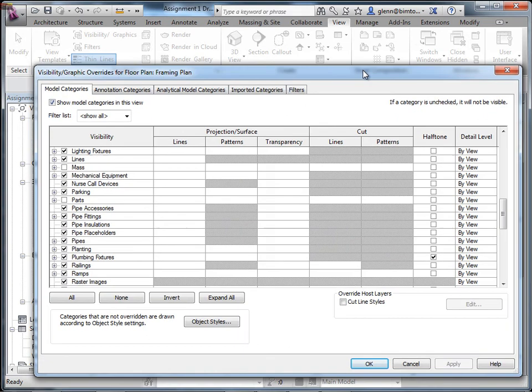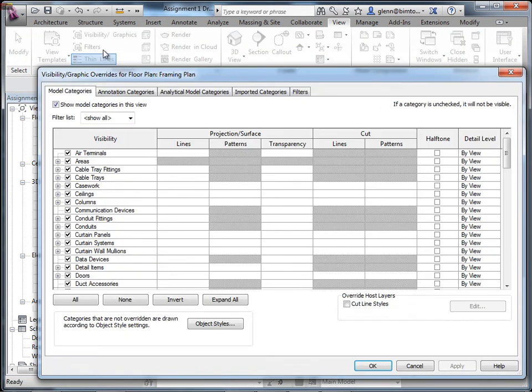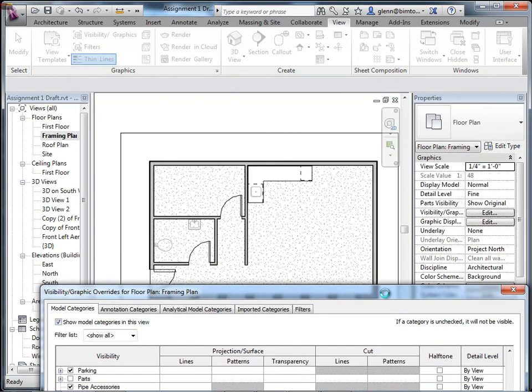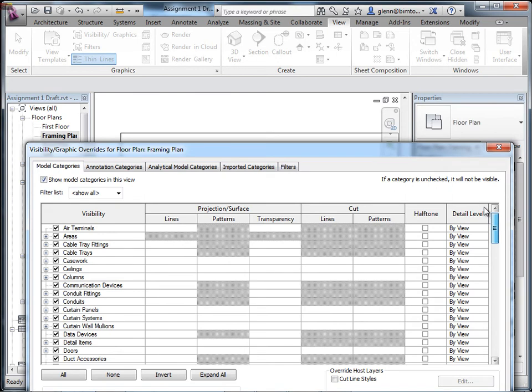Okay, what I'm doing is I'm on the view, and under the view tab, I choose visibility graphics. Under visibility graphics, if I check them on and off, that'll make them either appear or disappear. If I want a halftone, I'll choose the category, for example, plumbing fixtures, and halftone is one of the columns over here. You can turn that on or off. So similarly, maybe that casework. I can either hide the casework.